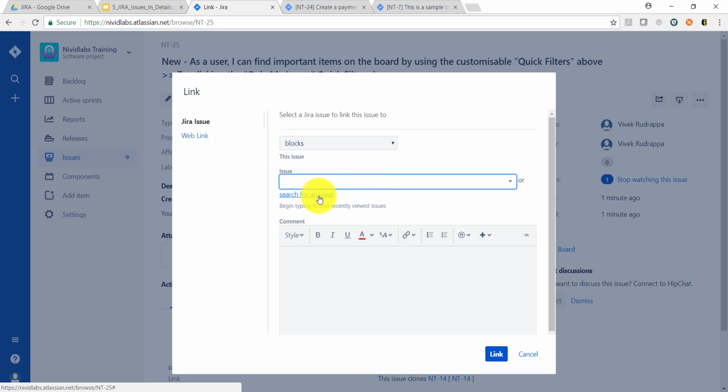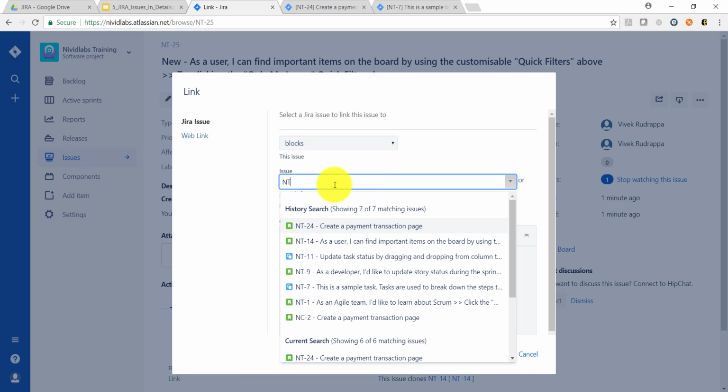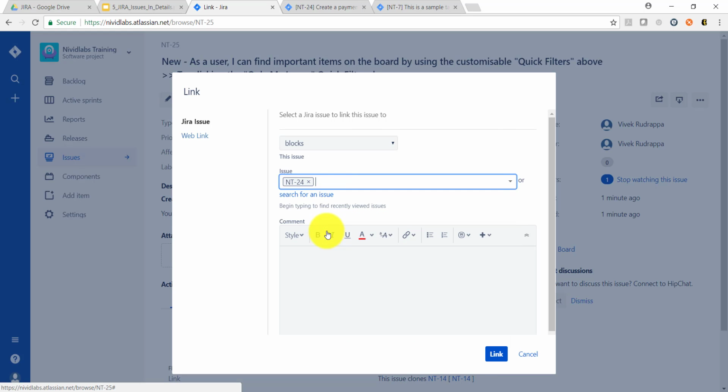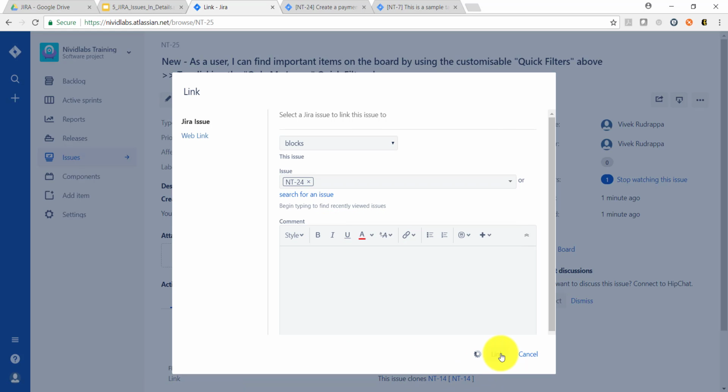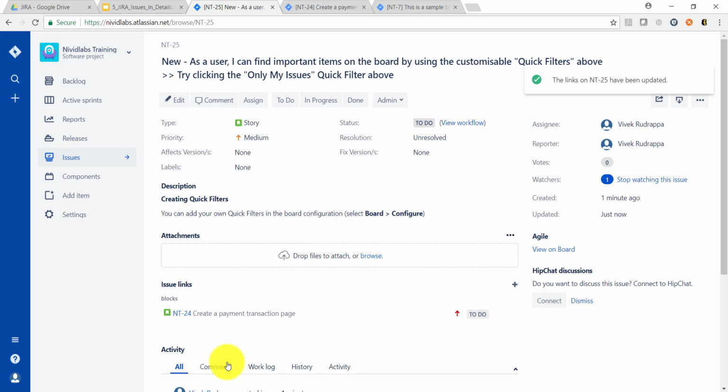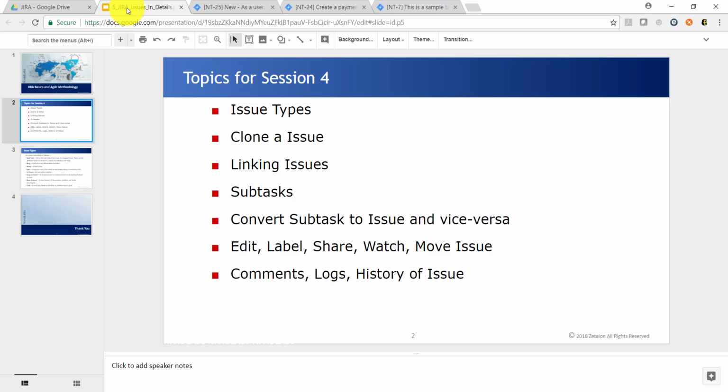We can also search for an issue. Click Link. A link will be created.